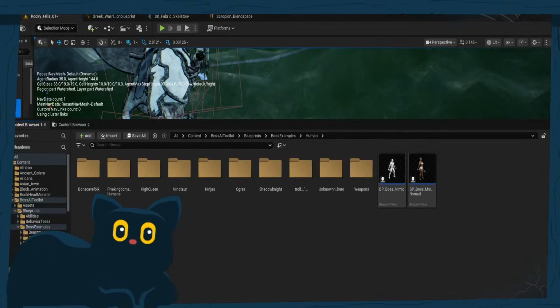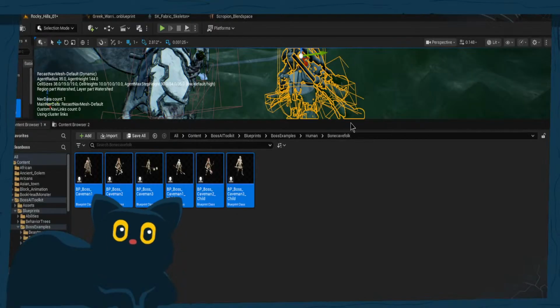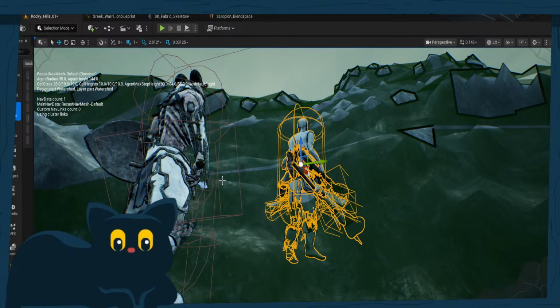But let's show you a couple of characters. Let's see, who do we have here? Humans. The old bone cave folk. Let's see if we break this game. Holy crap, there's still a demon there. They're gonna swamp the heck out of him. That's gonna be hilarious.